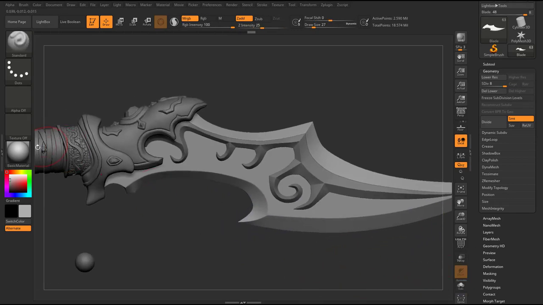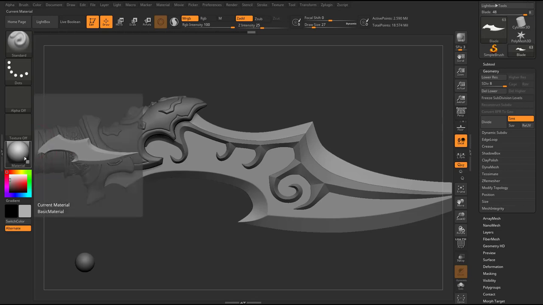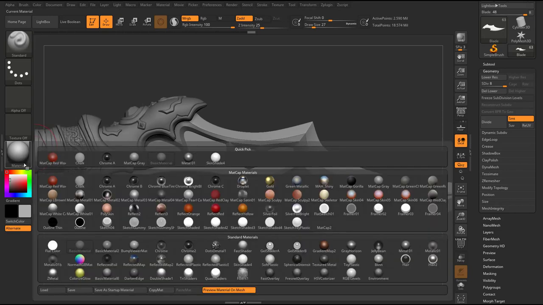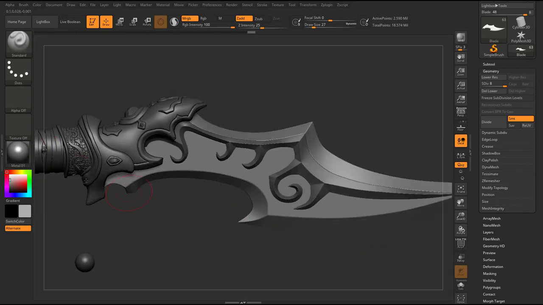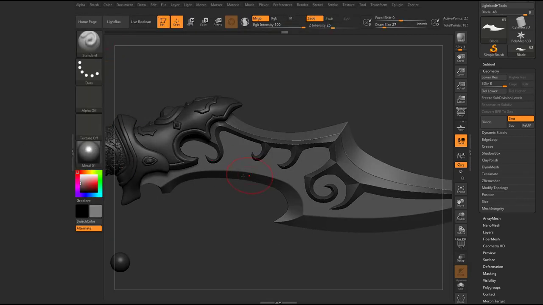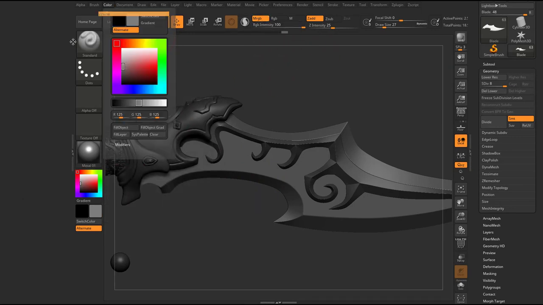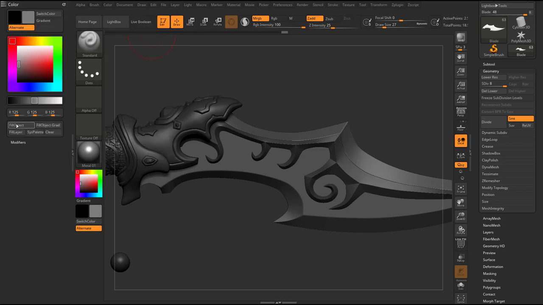Okay, once that's done, let's go ahead and add a new material to this. So in your material shader, we're going to choose metal 01, and we'll do like a 50% gray. And then to apply that color and material, we're going to choose mRGB. Go to your color palette. Let's dock that to the left side, and we're going to fill object.